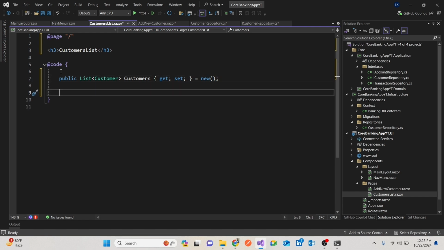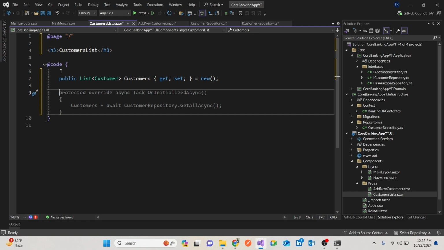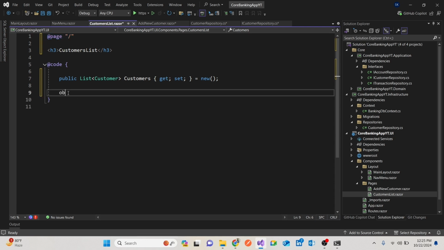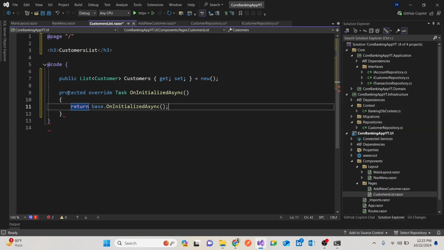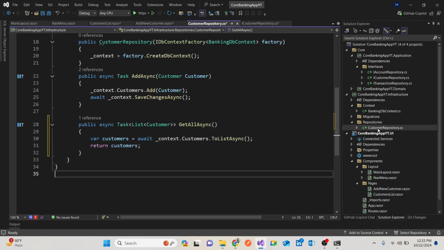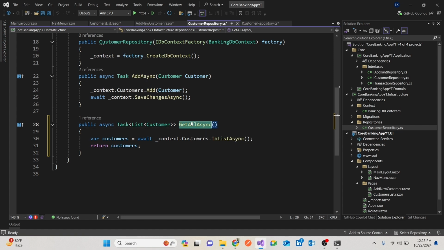Then we want to get this list as soon as we get to this component. We have a functionality that we call OnInitializedAsync, which means as soon as you get to this page here, you want something to happen. So we're going to override the OnInitializedAsync. At this juncture, we would like to go to the infrastructure and call this functionality called GetAllAsync.